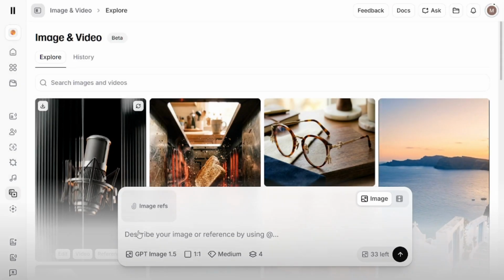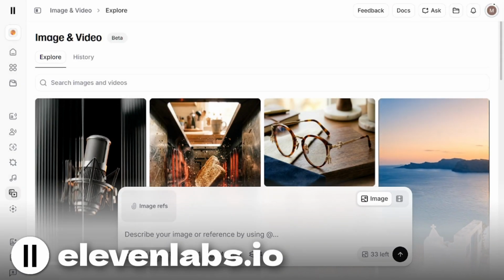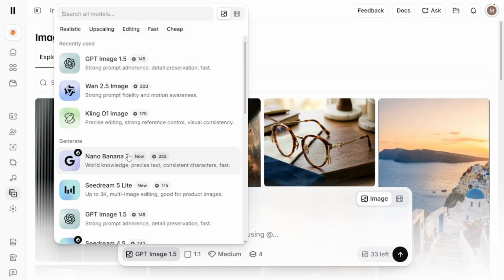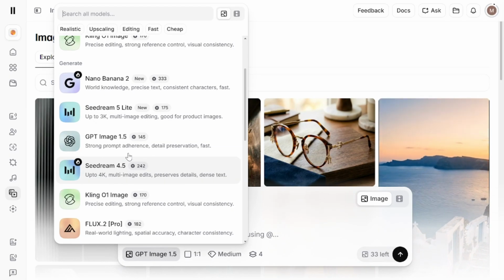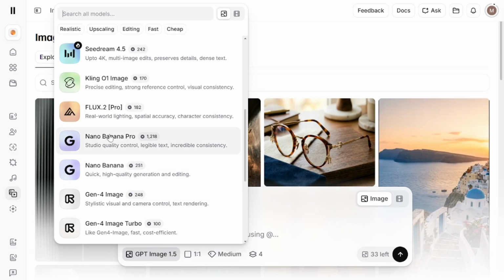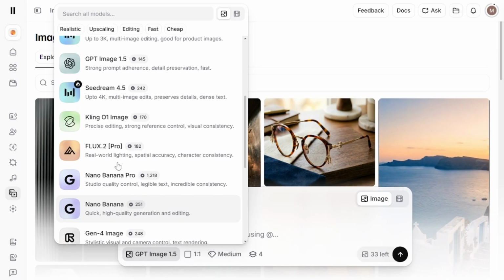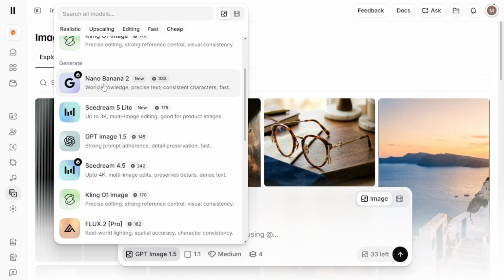The next tool I'm going to show you is 11 Labs. You can go to the Image and Video tab and select the model you need. You can use all three existing versions of Nano Banana: the old and fastest one, Nano Banana 2, and the Pro version. In 11 Labs, you have 10,000 free monthly credits.